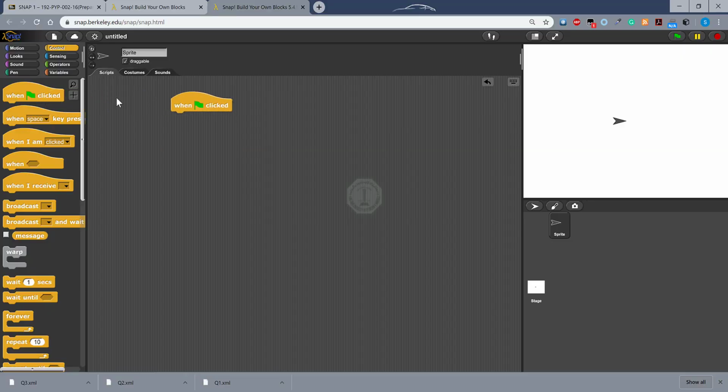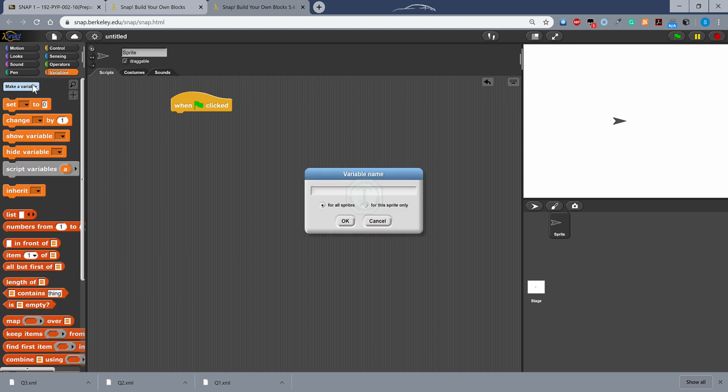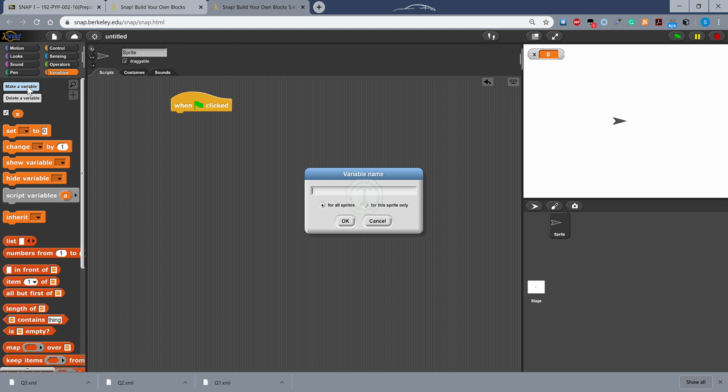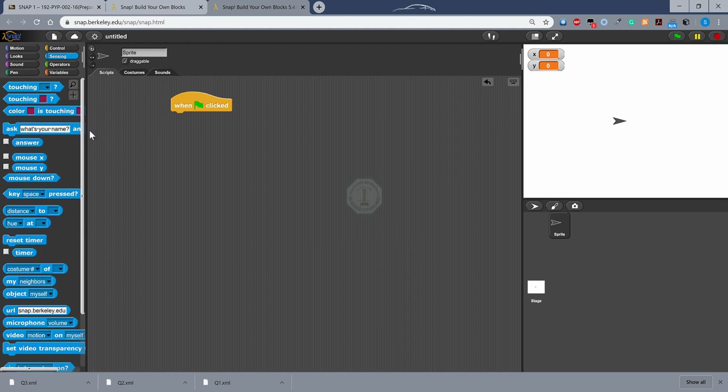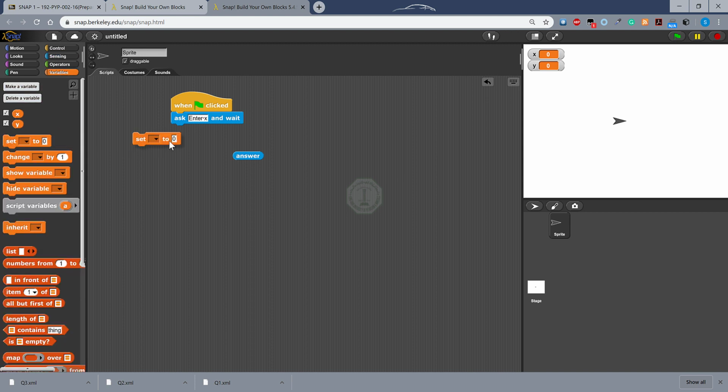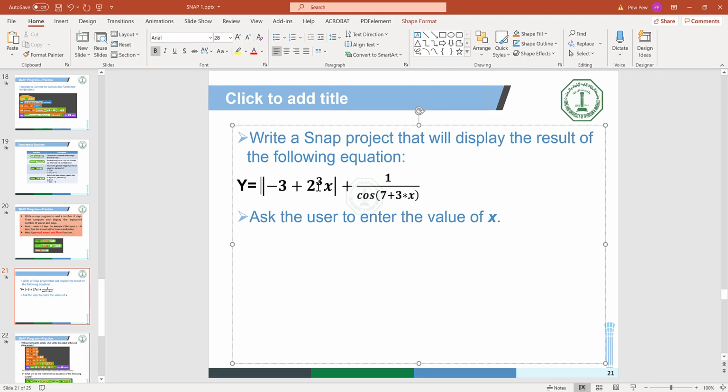So I'll start and make a variable called x. Make another variable called y. And then from sensing I can ask enter x. Whatever answer I get, I will set x to the answer, and after that I can set y to this equation. But this equation is complex, so we divide it into separate parts. Let's calculate the first part.